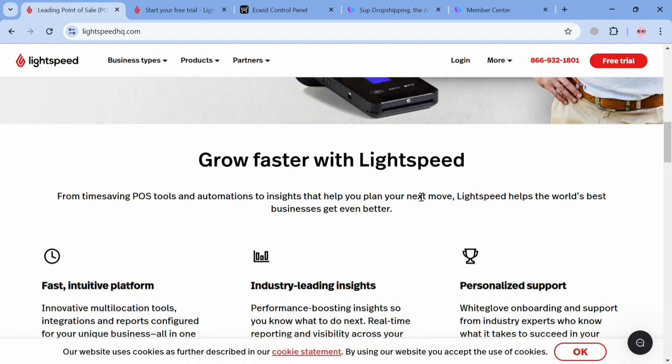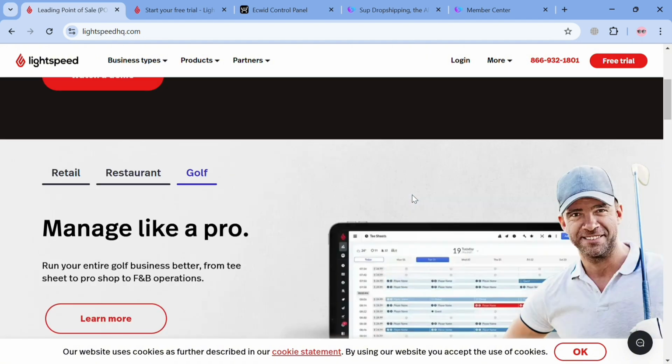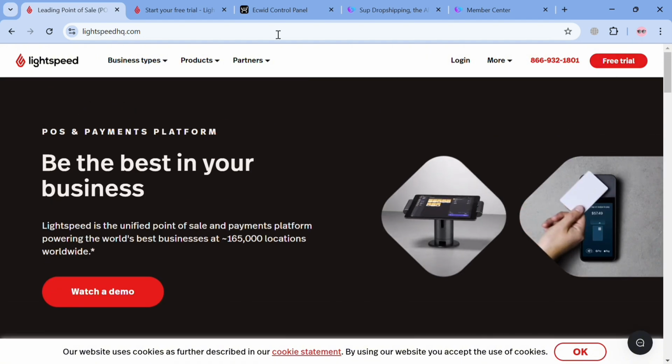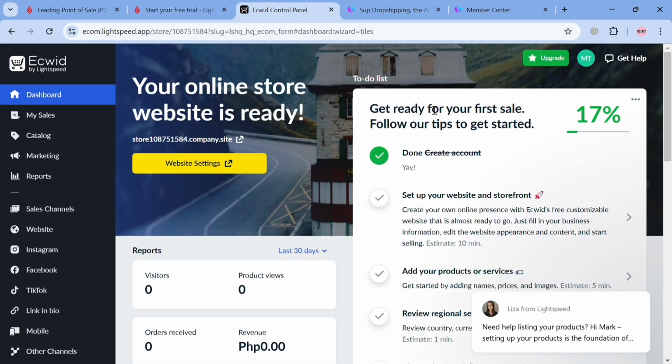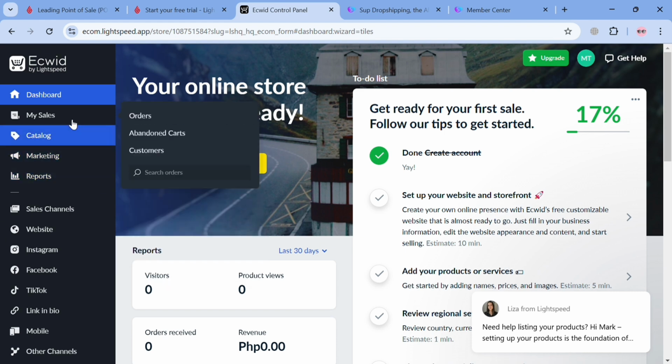Now to create an account, just click the link in the description, or you could also click the free trial button on the top right corner and you will be directed to this page. From here, just simply choose this e-commerce option and click the Start Now button. Upon clicking on it, the next thing that you need to do is to sign in to your account. Then you will be directed to this dashboard of Ecwid, which is also an e-commerce Lightspeed app.